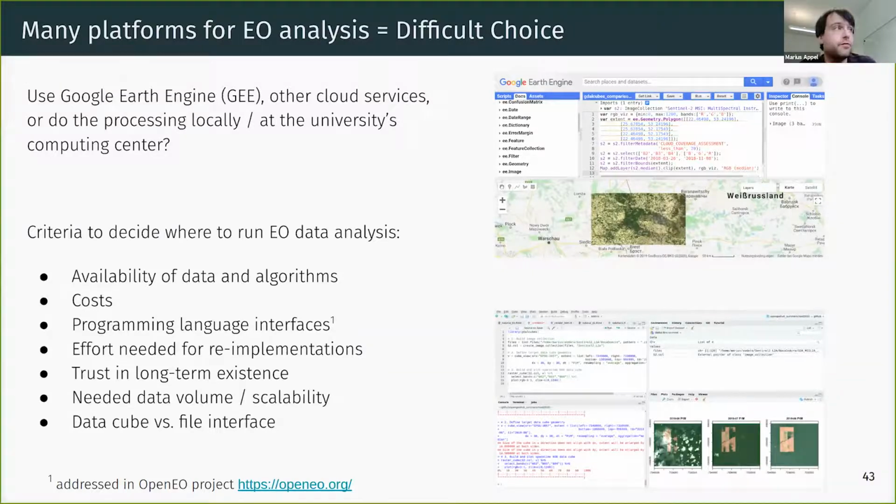So if you have a fancy time series method and want to apply it on data, if the method is not there and you need to re-implement it in a cloud platform, that sometimes may be more time consuming than just downloading the data and working locally. So that depends a bit on what method you want to do, and also on at what scale you run your analysis.